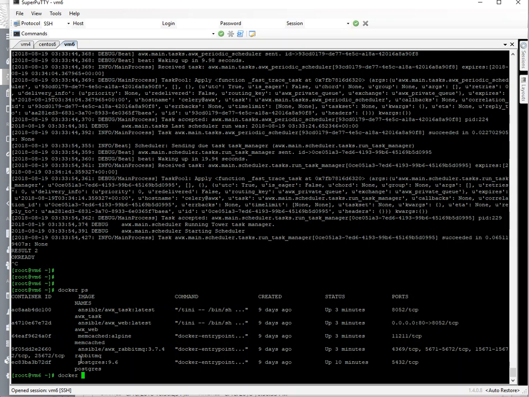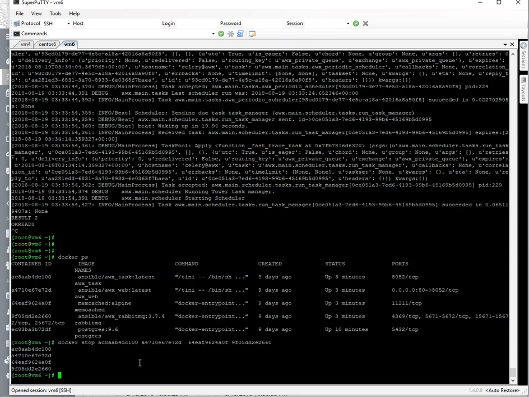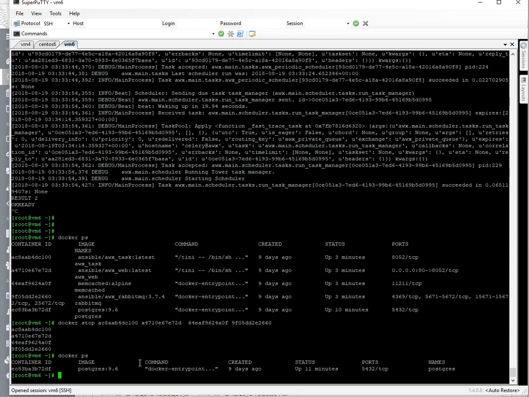So the first step is you stop all the Dockers except the Postgres, because Postgres is the SQL database that stores all the configuration. So let's grab all the IDs of the Dockers, except the Postgres one. So if we run docker ps, it should only be Postgres that is up right now.